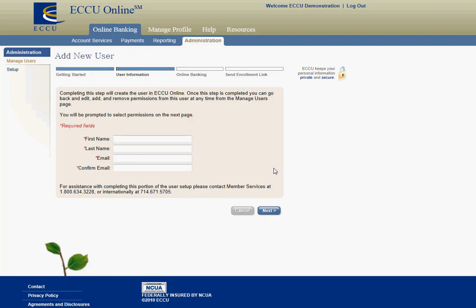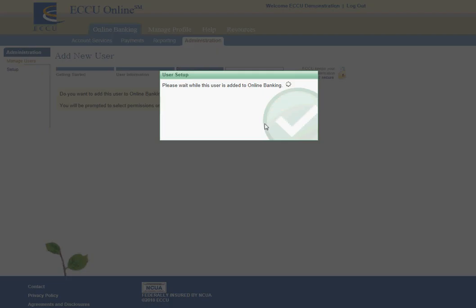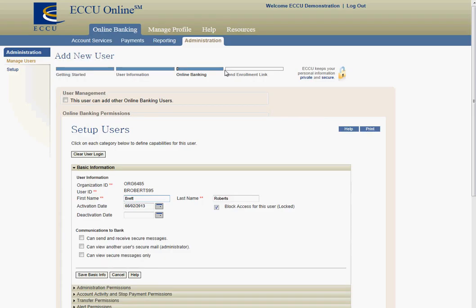The User Information page will display. Enter the user's information and click Next. Choose Yes and click Next to add this user to online banking. The user will now be added. Once added, the user's online banking permissions will display.